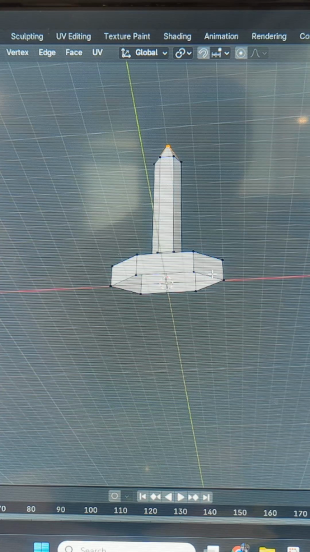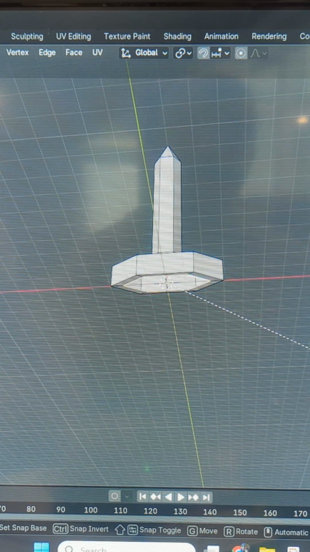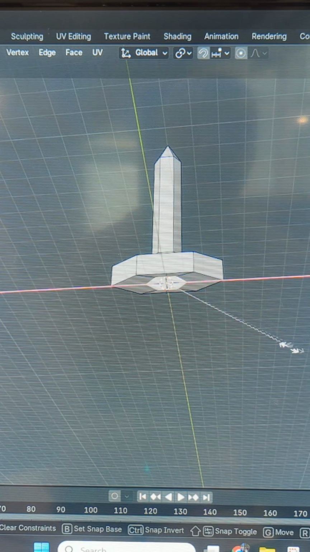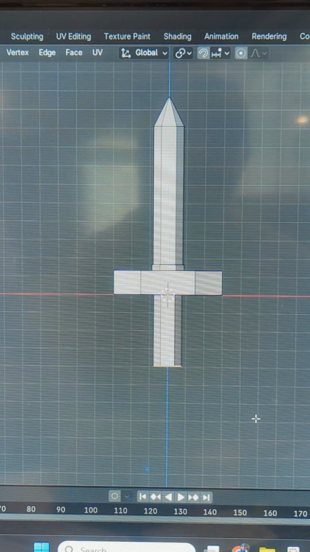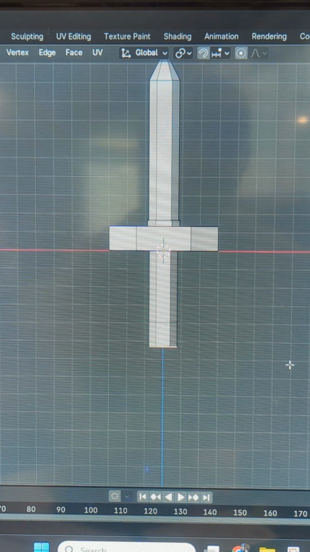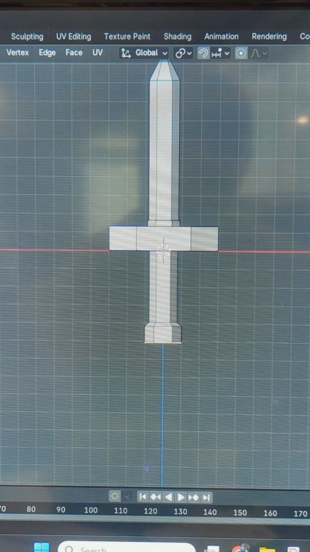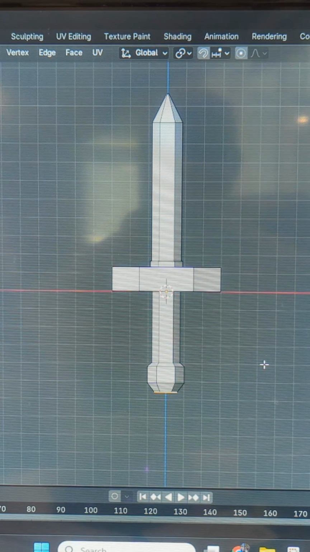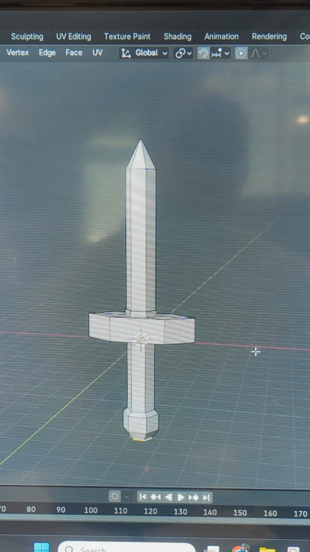See? Take all of these, E to extrude, cancel out, S to scale, scale on the X, and then E to extrude down on the Z. There you go. E to extrude again, lock it on the Z, G then Z, S to scale, E then Z, E then Z again, scale, and now you have a sword. And all I used were extrude, scale, and grab, basically.